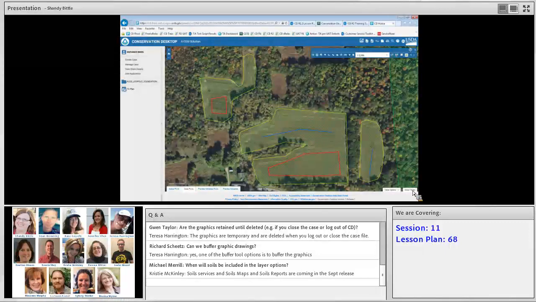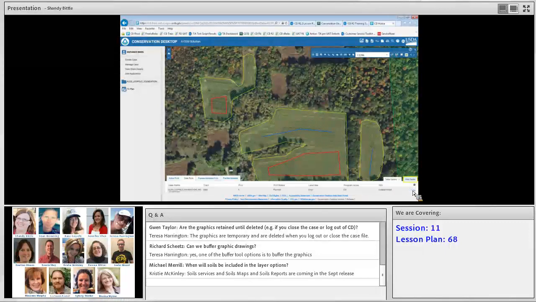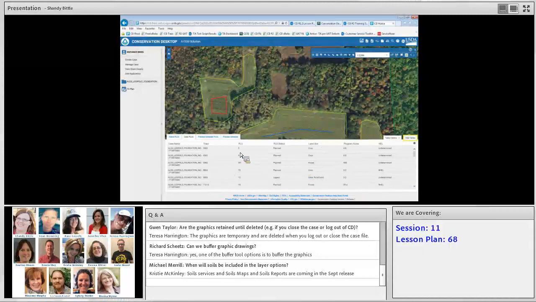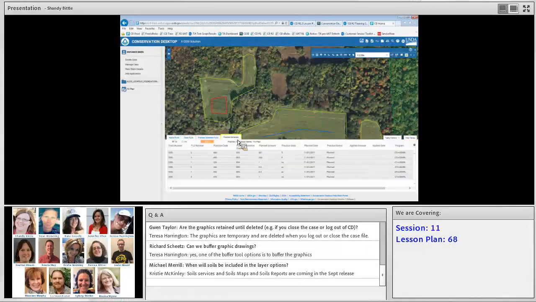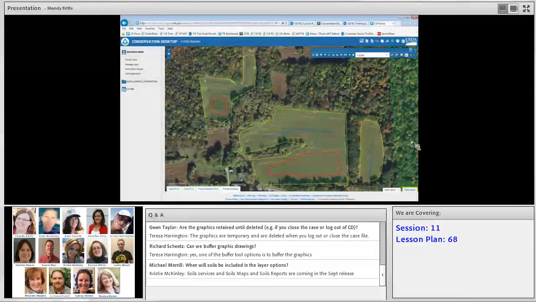And so if you click on Show Tables and select the Practice Schedule tab, you'll note that 328 and 329 practices are filtered from the table because they were unchecked, so they're basically hidden, but everything else is showing. And then you can click the Hide Tables tab. So that's how you set filters and modify the filters how you would like them.